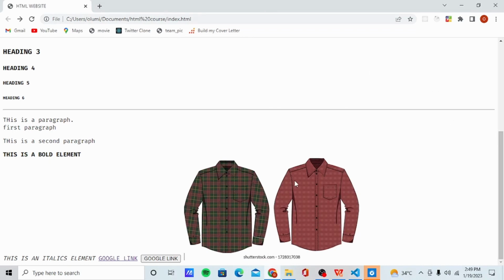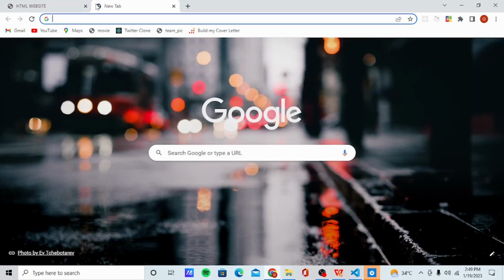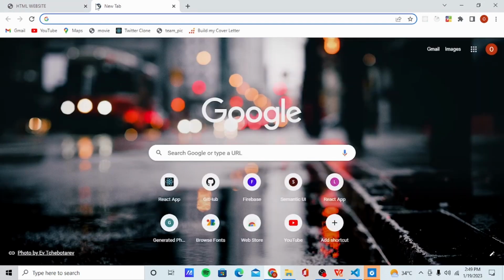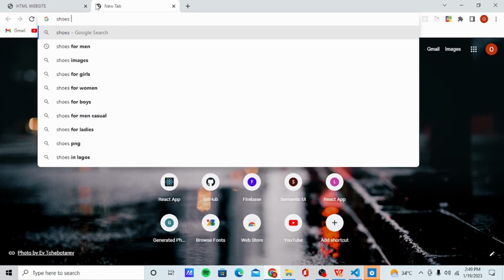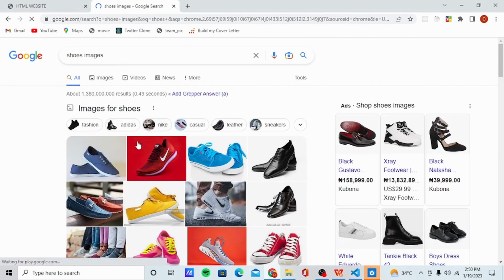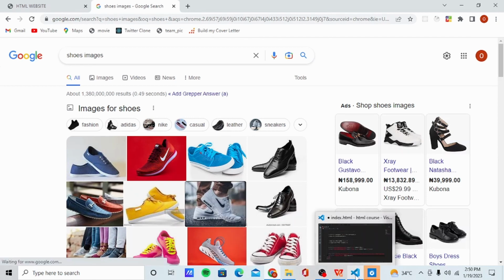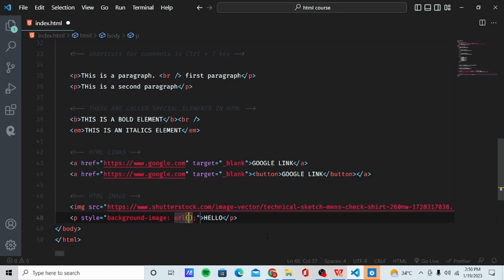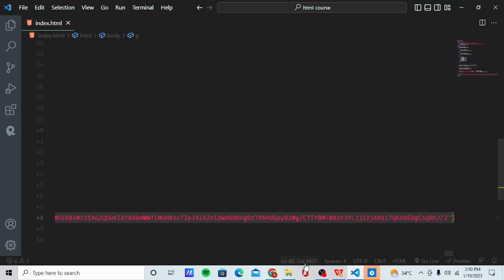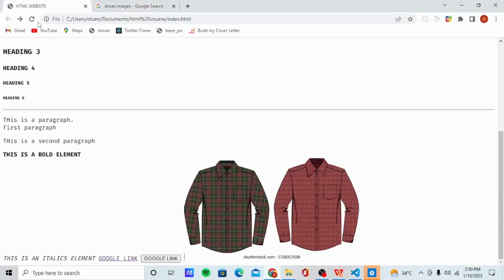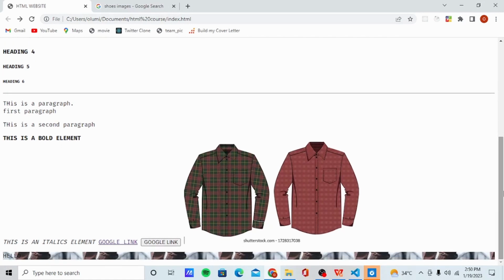Let's look for another image. Let's say shoes image. Let's copy this, copy image address. Let's come back to our code and put a colon, a quote, then inside the quotes we'll paste that. So now let's come back here and refresh. You can see the background image shows and the text is on it.